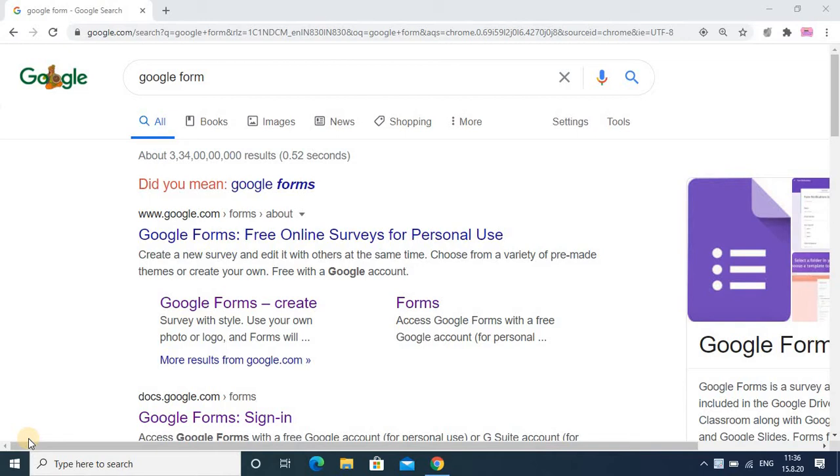Now here I tell you how you can evaluate the online Google form, because most of the users know how to create a Google form, but some people don't know how to check the paper or how to evaluate the Google form. So that thing we will discuss in this tutorial.